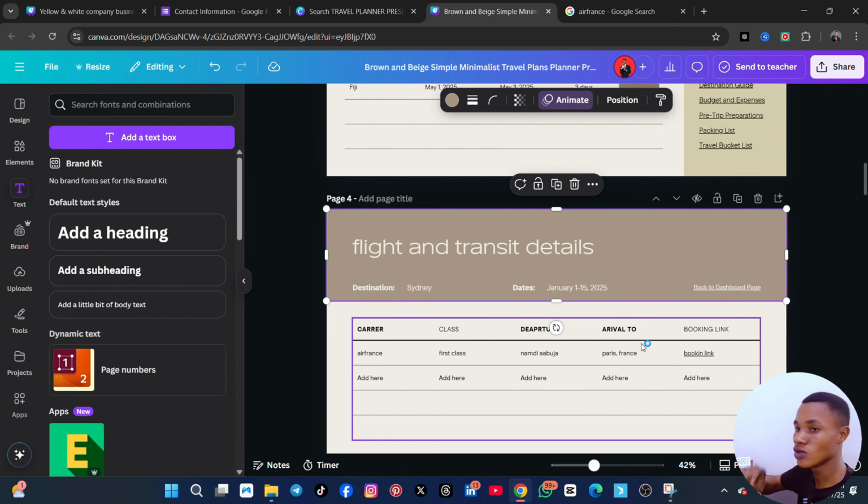When you click it, you see that link there, add link, you now paste it. And then of course that is important.